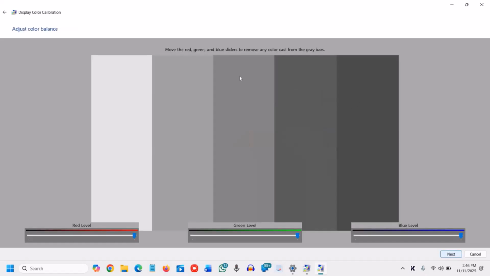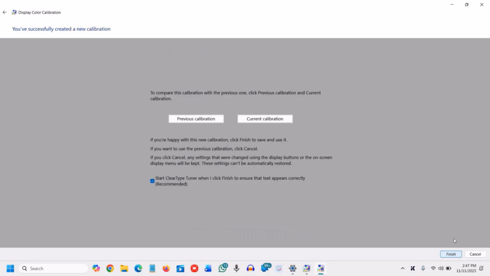All right, so you can click on next. Now it says move the red, green, and blue sliders to remove any color cast from gray bars. So from here, whatever you want, you can do that. See the changes you can do on your computer as well. And once you are satisfied, click on next and start ClearType Tuner.